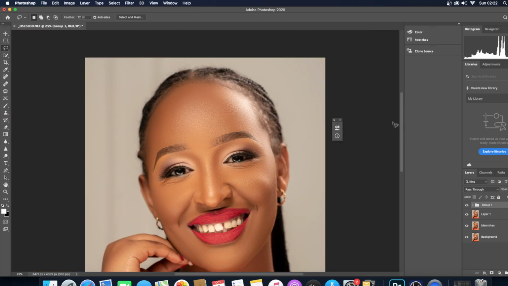I won't show you the blemish removal, I had already removed the blemishes on this photo, so I'll just delete the frequency separation group. You can see this was before I removed the blemishes, and now this is after. What I'll do is duplicate this merged layer twice, Control or Command J twice.